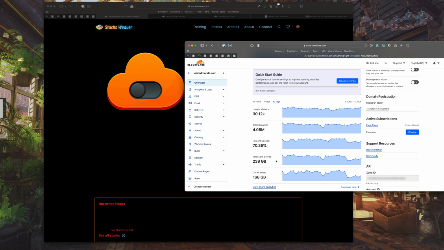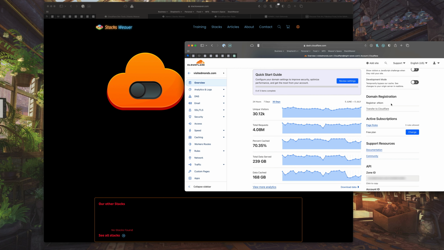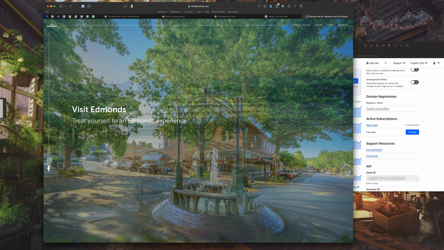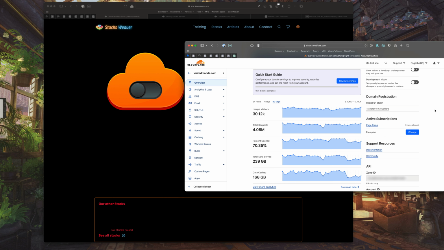This is an amazing feature to have to allow my web server to host more websites without being overrun by requests. My stack allows you to turn on Cloudflare Dev Mode from your website without having to log in to Cloudflare themselves. A great example of this would be the Visit Edmonds site that I have here. I don't edit the content, but somebody else does. This would allow them to turn on Dev Mode without logging into my Cloudflare account. This is why I made Cloudflare DevTools.